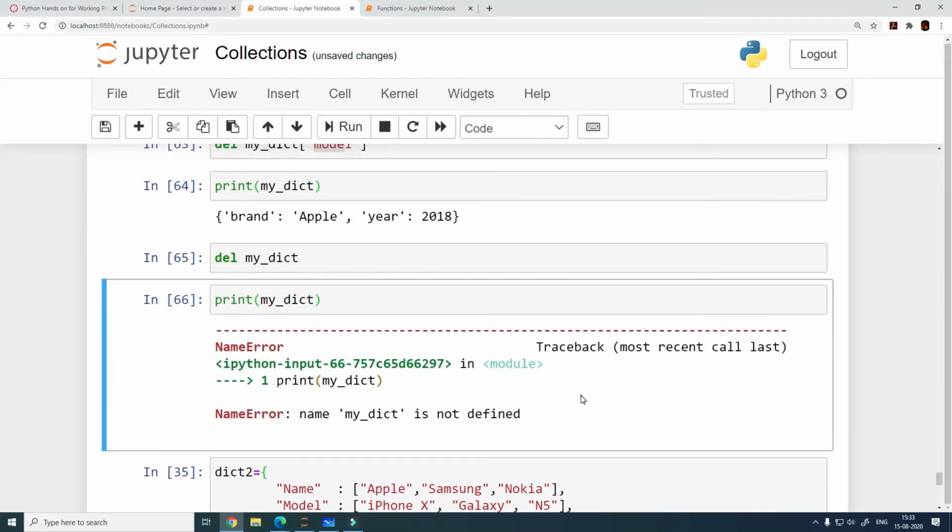Now, do let me know, guys, if you have any questions with dictionaries. We're going to move to something interesting with dictionaries now. But the basics of dictionaries are covered so far.